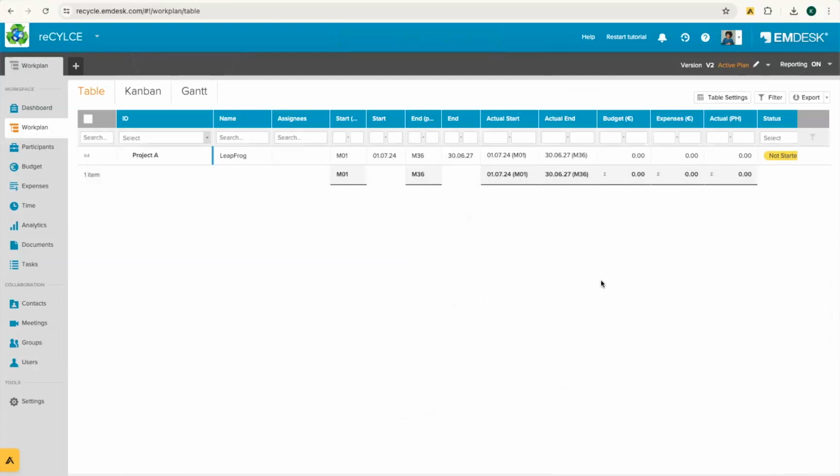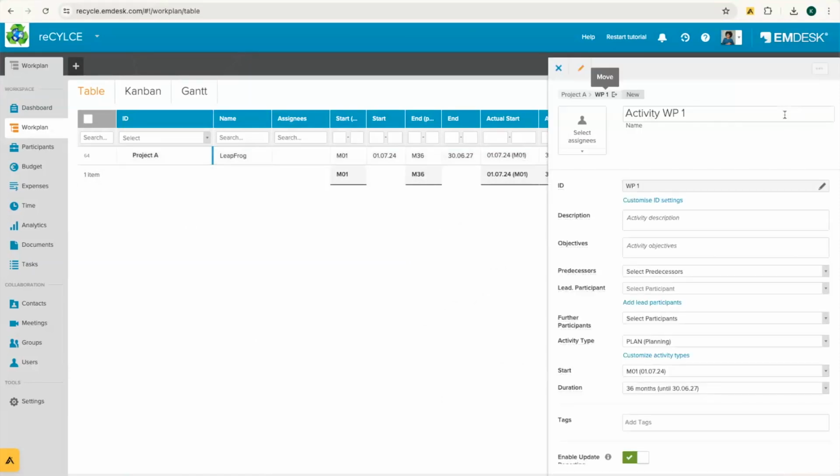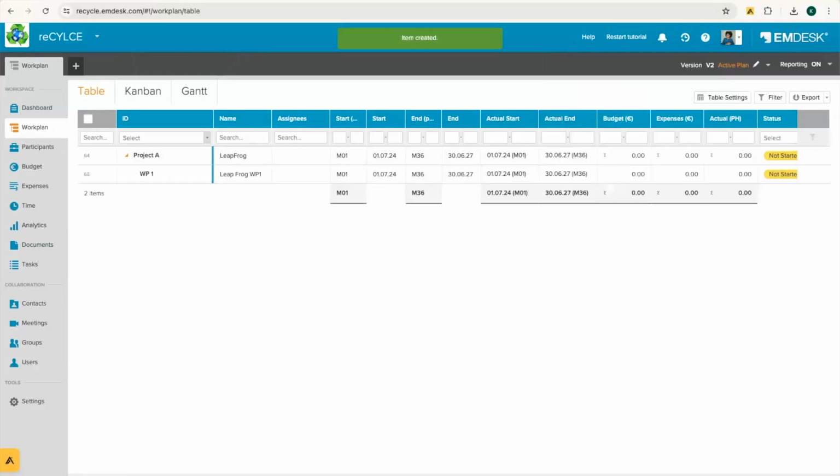So now, of course, we want to build up and create work packages here. So now I'll go ahead and click the small arrow right next to the pencil icon. You can go all the way here to the end, small arrow, and you'll be able to see add sub activity here. And now the second level will appear as work package because it's the second level under project. And now I can say, okay, Leapfrog, work package 1, just as an example. Again, same idea, enter in the same information here if needed, and then save activity.